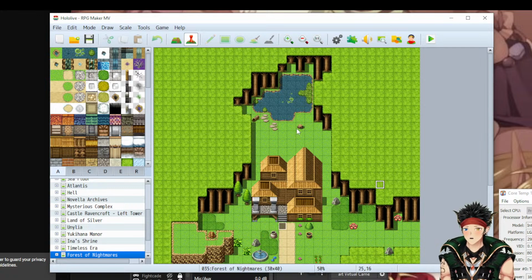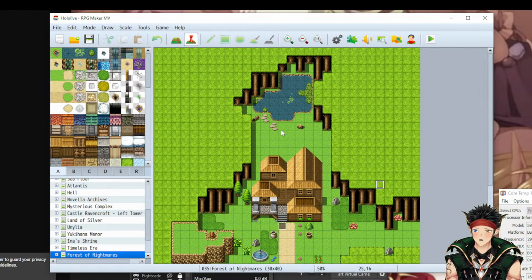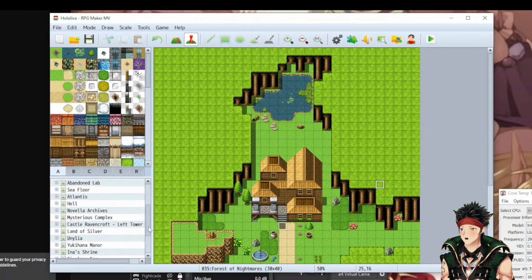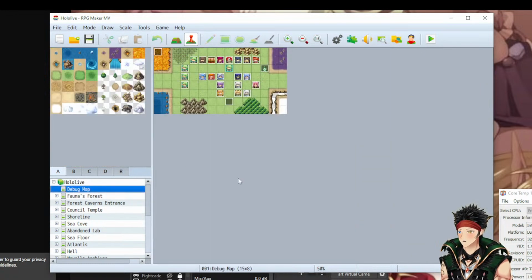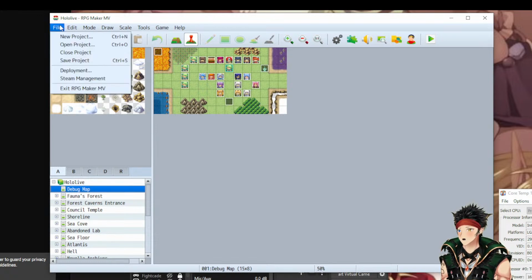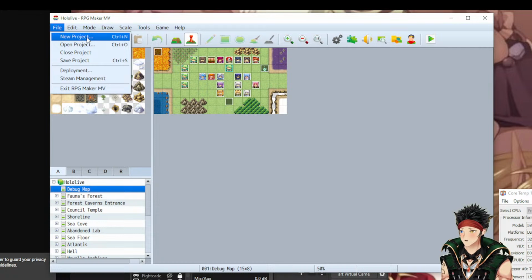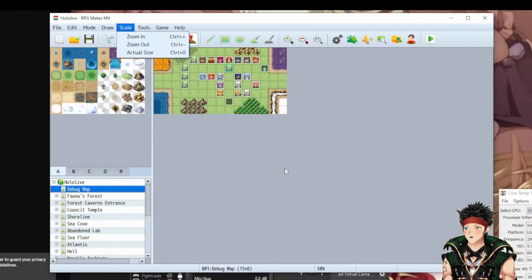Why don't we take a look at what RPG Maker MV has to offer? So we're going to start with the first screen that you see here. We're going to go here, because it's going to be easier. So let's look up here. If we look at a file, whenever you first boot this up, if you don't have a game started already, you're going to go to New Project, name it, and then put it wherever you want. Now start your new project.